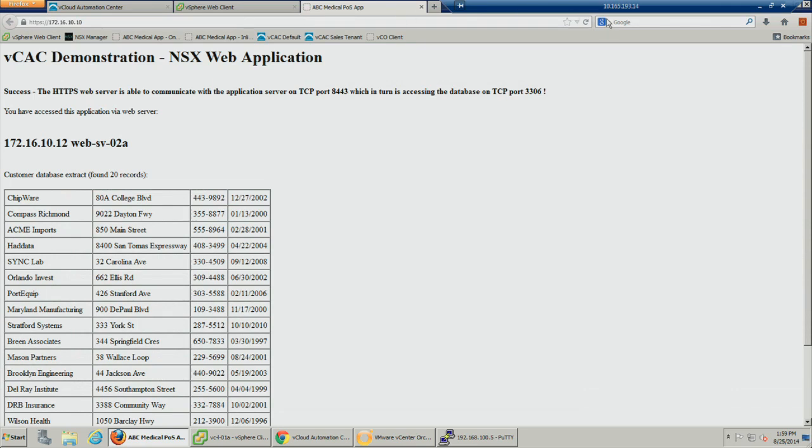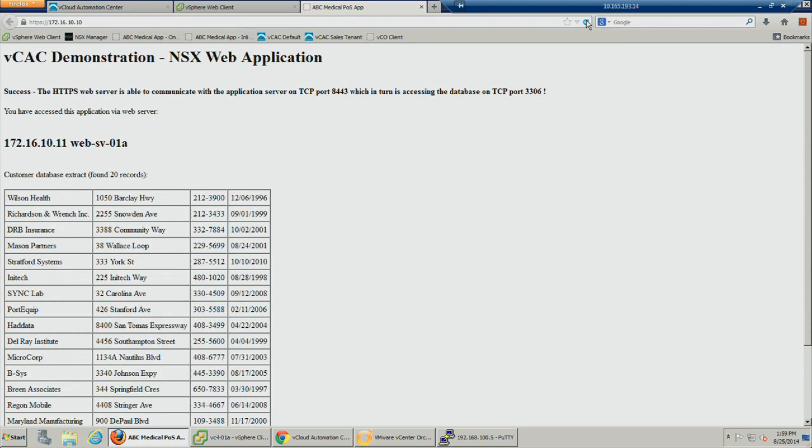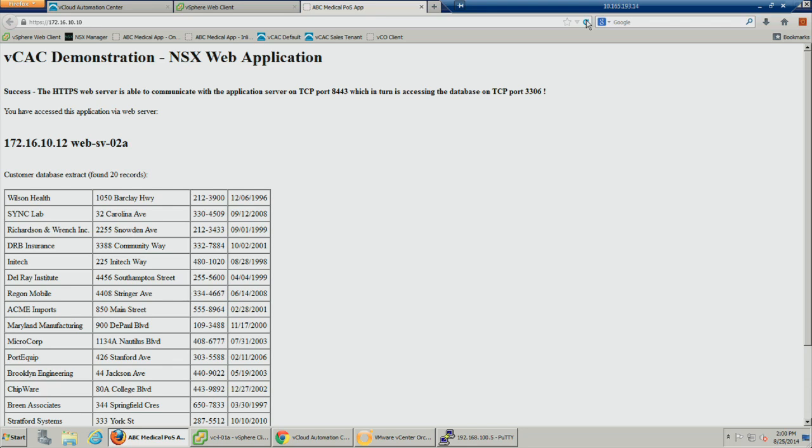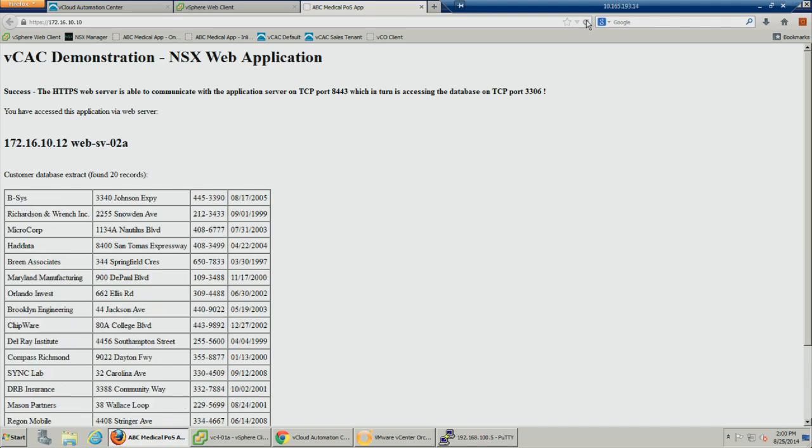And you can see here. Now if he refreshes, he's being directed, load balanced between two different web servers that connect to an application server and are retrieving information from the database in real time. So we've shown you this one-click provisioning of a complex multi-tier application.